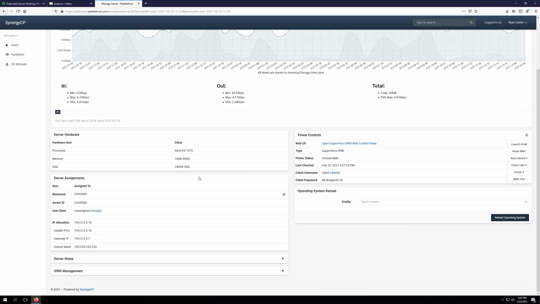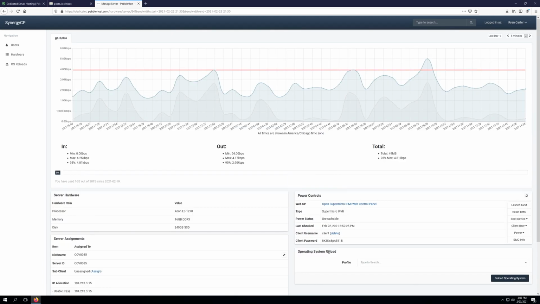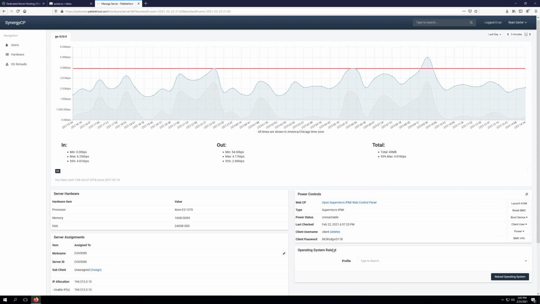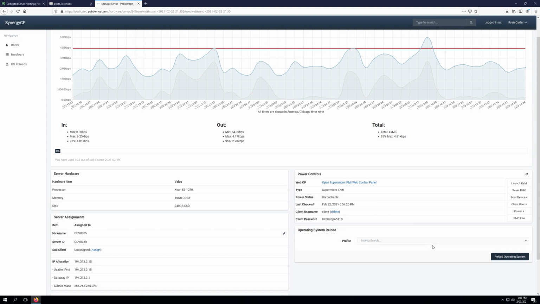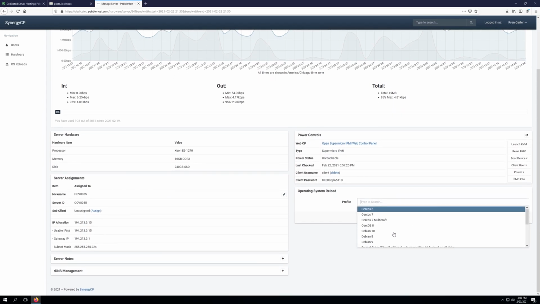Right underneath the server hardware is the server name once again. So as you can see, CoV85, as well as the IP address that we can use, which would be 194.213.315. Now, whenever we initially configured the server, we selected we wanted CentOS 7 installed. But for whatever reason, if we want to change that in the future, we can simply click Operating System Reload, select the profile, and then select the operating system we want.